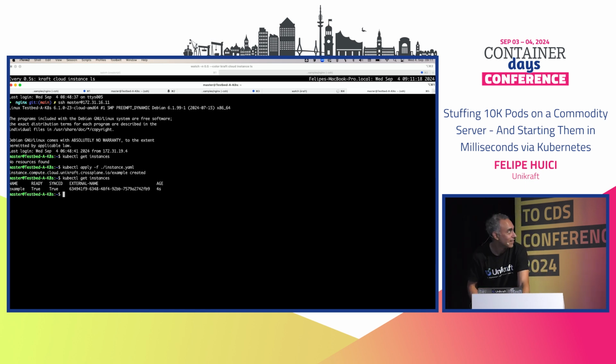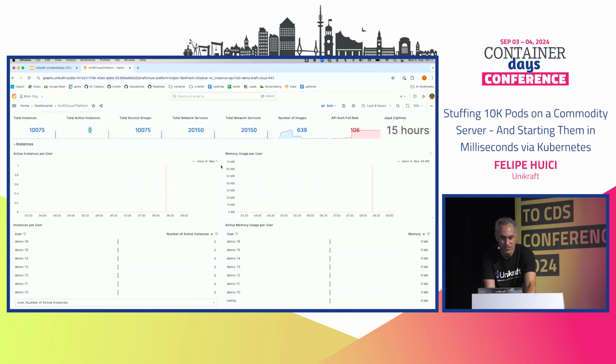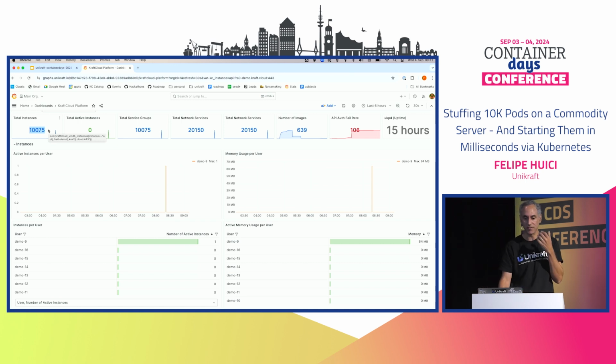And what you might have noticed is kubectl immediately returned, so it was a millisecond start, and the thing was running. And then this is a Grafana board of the server, and the magic number is, a little bit better than promised, 10,075 Nginx web servers running. They're all scaled to 0, so as long as I don't send requests to them, they're consuming 0 memory.